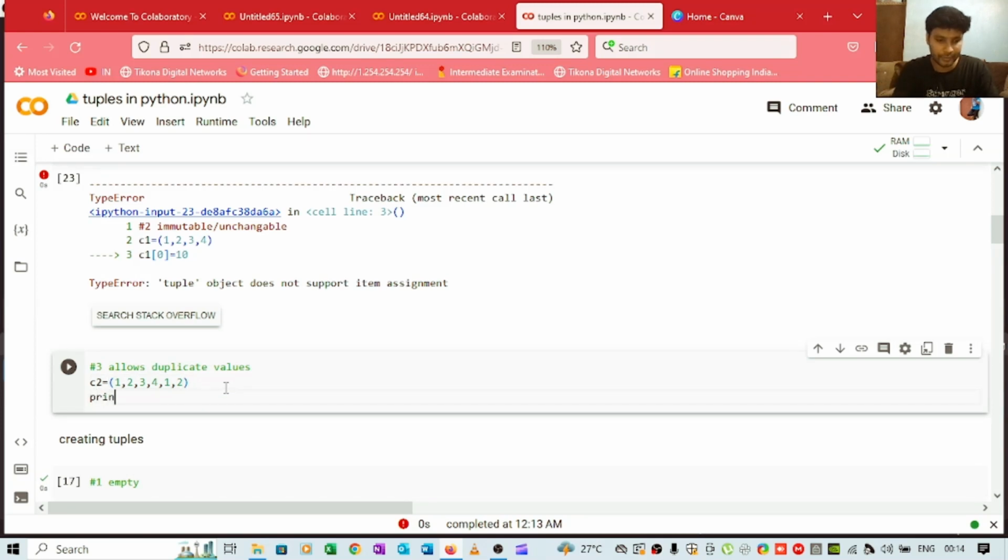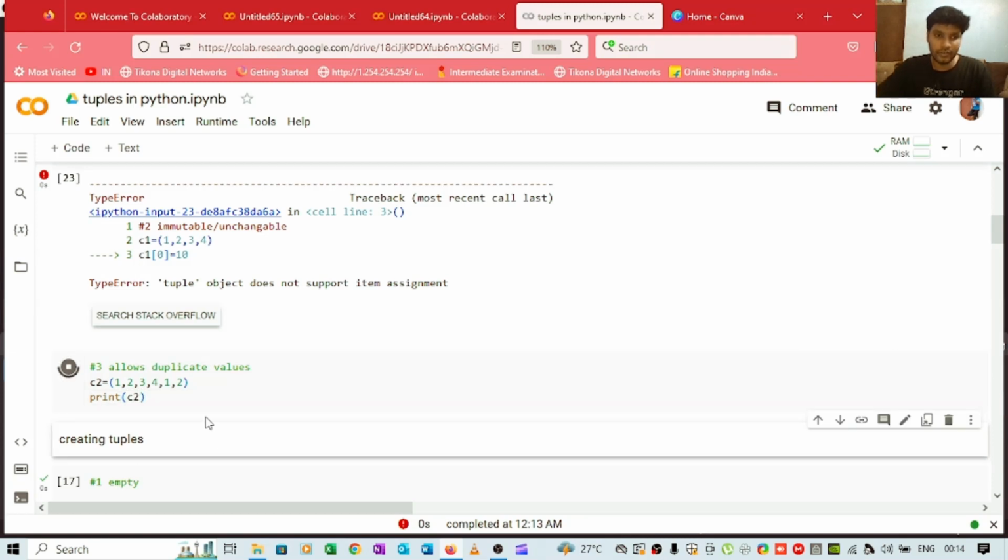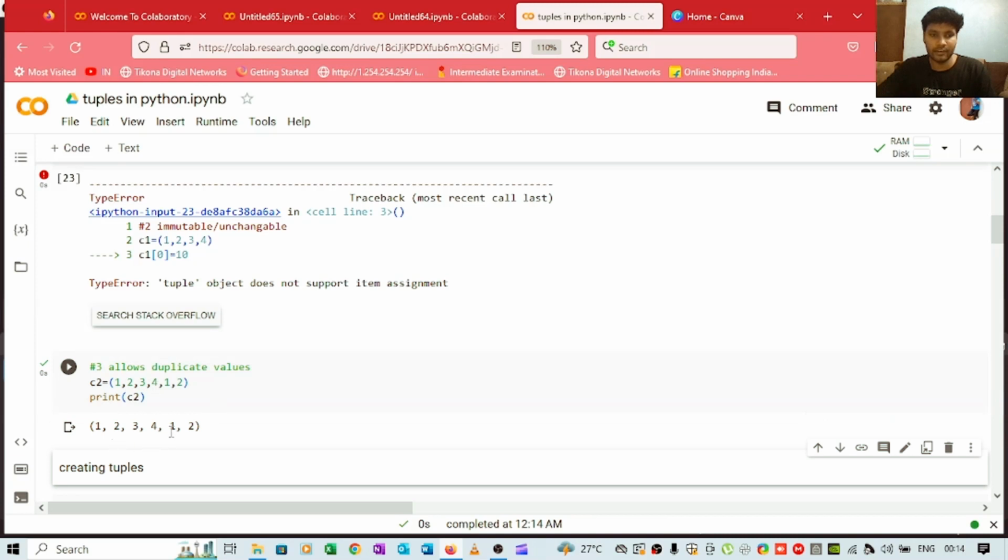And now if you try to print c2, you will get the output as 1 2 3, and then according to this order. That means you can use duplicate values inside that.